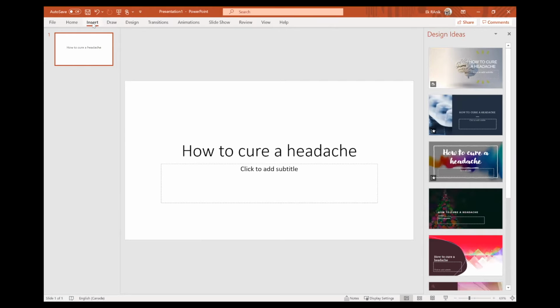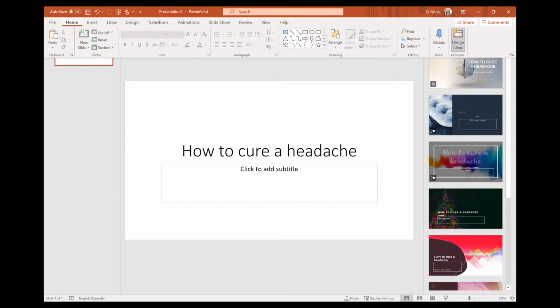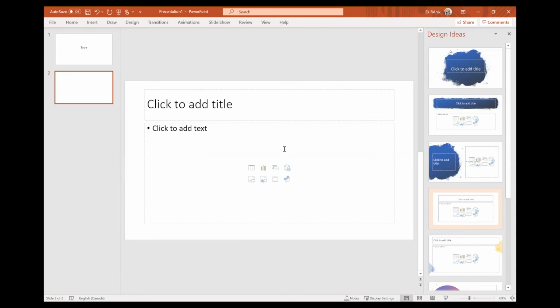And then you can go to home, which is at the top left. And then you can see new slide. And if you press it, you'll see this. Now these icons here show you some different things you can add to your slide. For example, you can add a table or a chart or maybe a video. If you don't know what any of these mean, you can just hover over it with your mouse. You'll see a little bit of text that shows what it is.